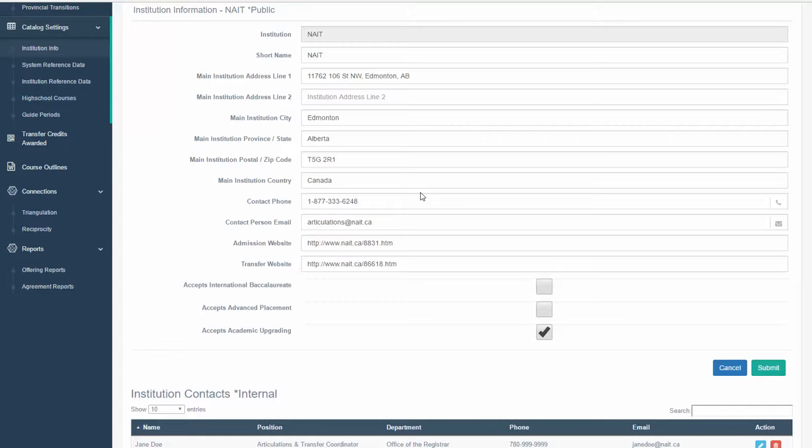Note that you also have some different options present here in addition to your main name, address, using Canada Post standards, as well as your admissions contact phone number, not a generic institution contact, but your admissions institution contact phone number. You also can add your contact person's email.